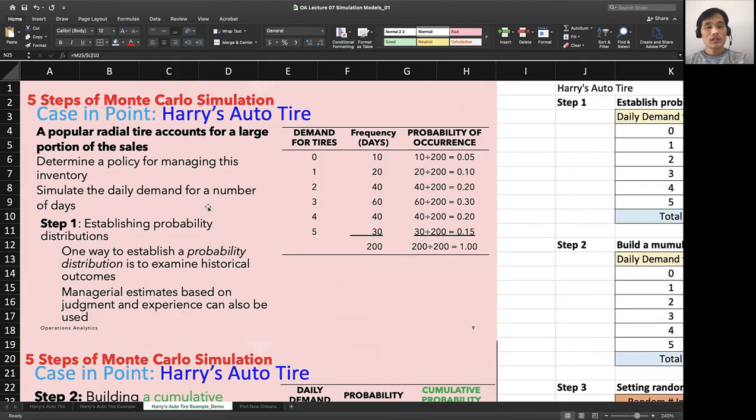Hi, we are learning simulation, and in this session, I would like to help you to do this simulation in Excel. And the example that we covered in the lecture is Hedy's auto tire. And we learned the five steps.